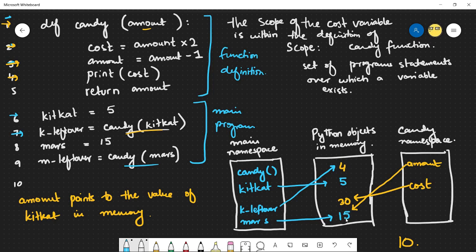think about it. That's wrong, right? I'm not changing the value of Mars here. I'm changing the value of amount. So it shouldn't affect what happens to Mars here that's defined outside the scope of this function. So instead, what Python does, it says, okay, I am no longer going to point to this 15 here. Instead, I'm going to reduce the amount by 1, which is going to be 14, and I'm going to store it in a new space in memory.